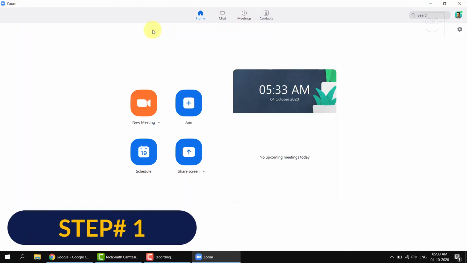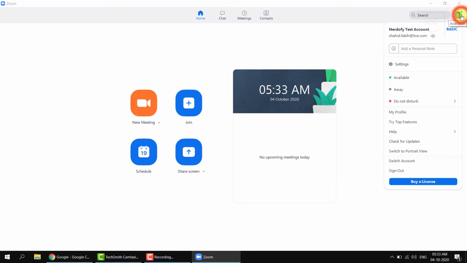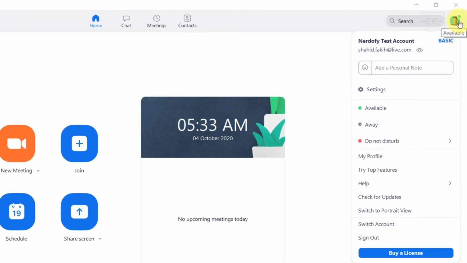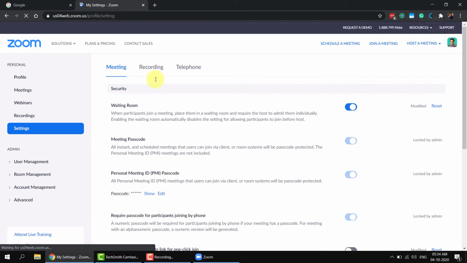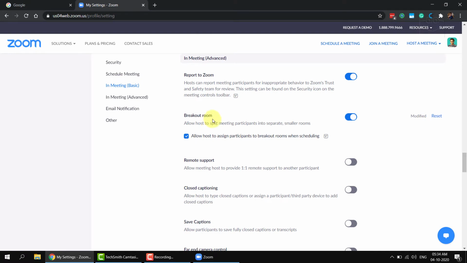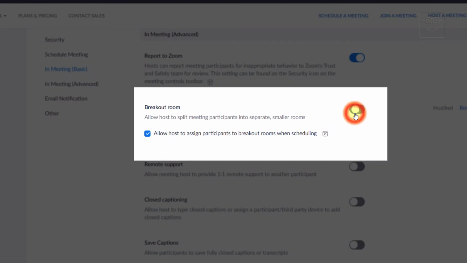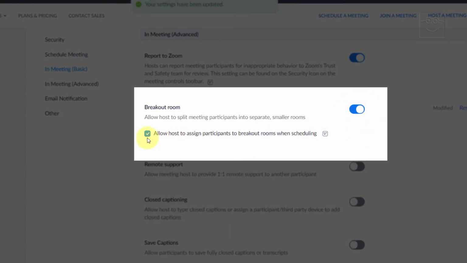Step 1. Check if the breakout room is enabled. From the Zoom app, click on the profile image. Go to My Profile, then click Settings, click on In Meeting Advanced, enable Breakout Room and check Allow host to assign participants to breakout rooms when scheduling. Save.